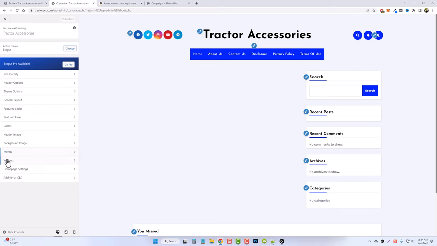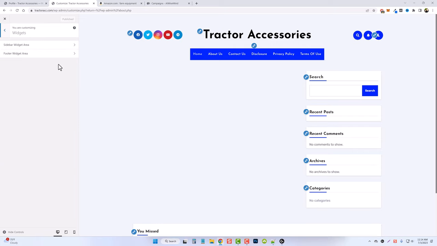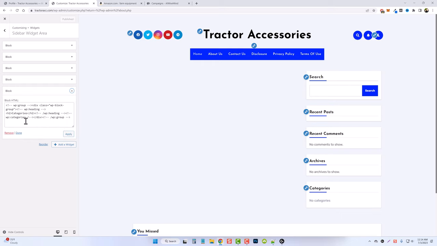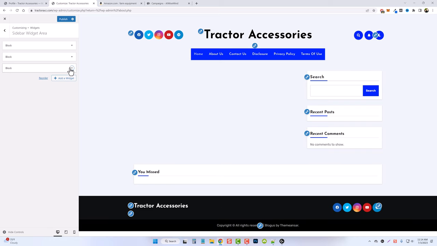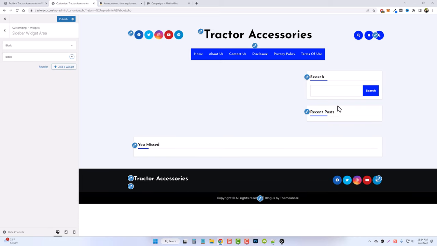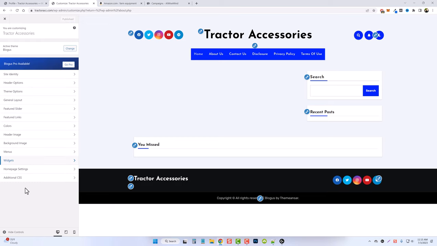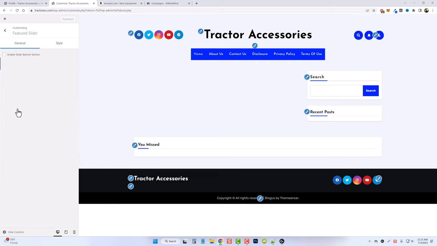So I'm going to go down to widgets, sidebar widget area. And these are the blocks that it automatically creates with this theme. So I'm going to go ahead and just remove these. And for now, we'll just leave the search and recent post and we'll publish it. This theme has a lot of its own features. You can also upgrade to the pro version, which will give you more, but this is okay. I'm going to use it the way it is. And I'm going to come down and also enable the featured slider.